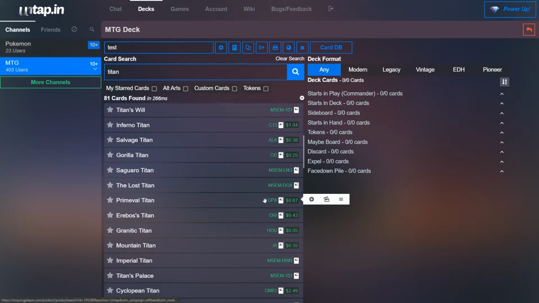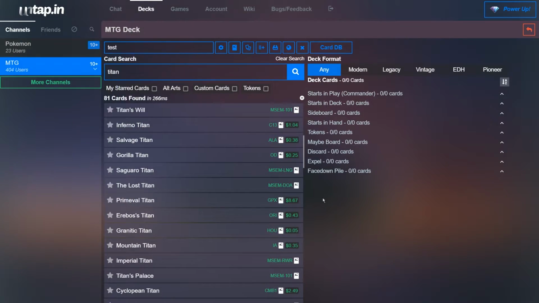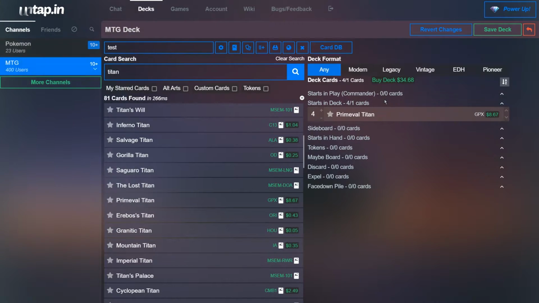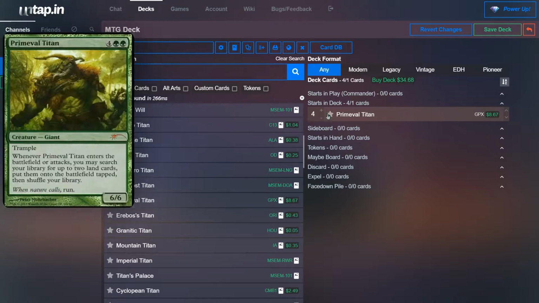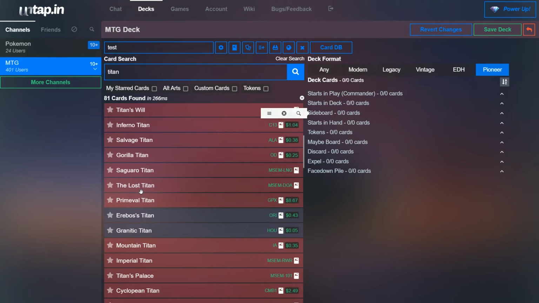Click on it, and now you see that it's changed its icon right here to Grand Prix, GPX. You can just hit the plus button right here, if it lets me. Well, the site is a little glitchy sometimes, and it adds to the deck. Now it automatically adds 4. And as you can see, you have the starts in deck pile and the sideboard pile. You can move them to these different parts. If you're trying to build a deck, you have the maybe board and other stuff like that. You can also select by card type, so that way, like, oh, Primeval Titan isn't Pioneer legal. So there's that.